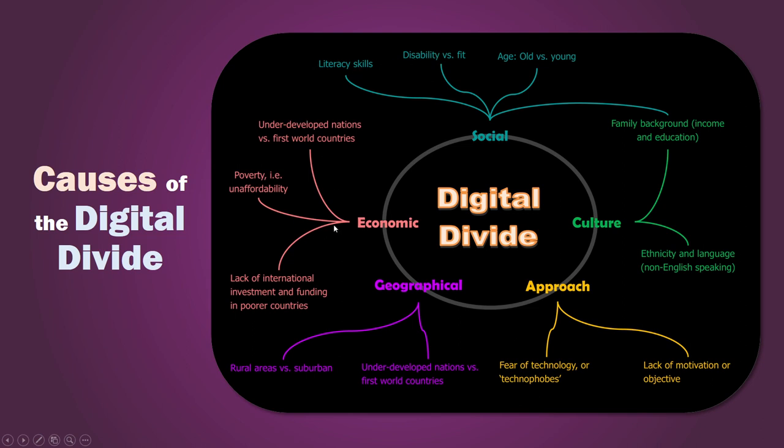It could be related to economics, right? Not having money for computers. Maybe your school doesn't have the money to buy computers, to have a computer lab. So there's a bunch of different ways that we can see places become divided.